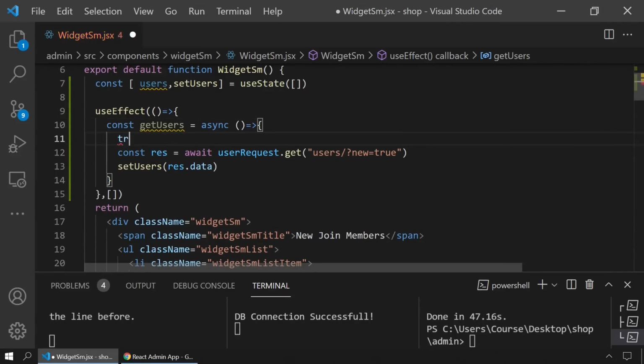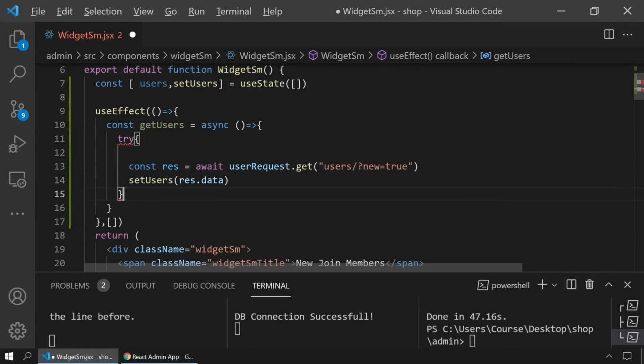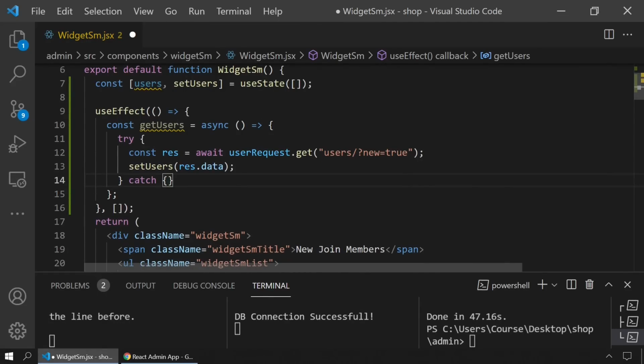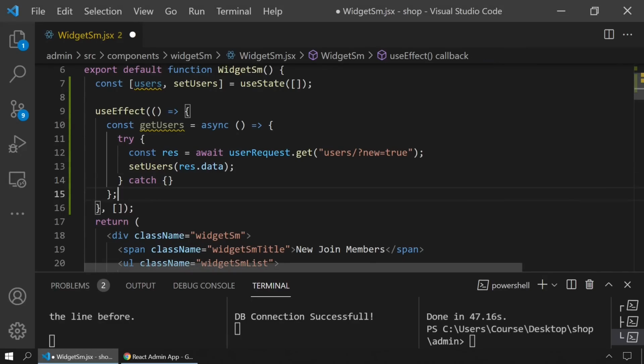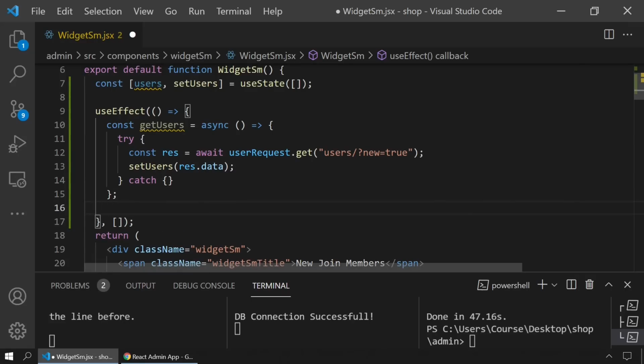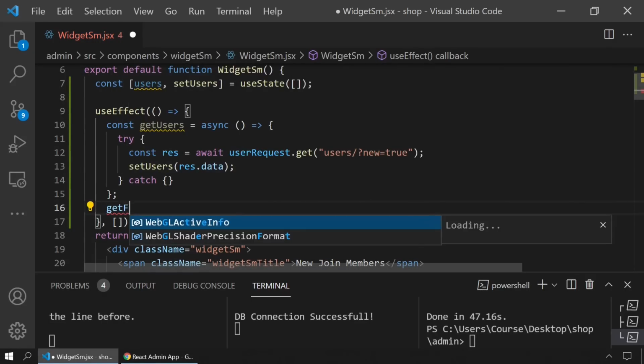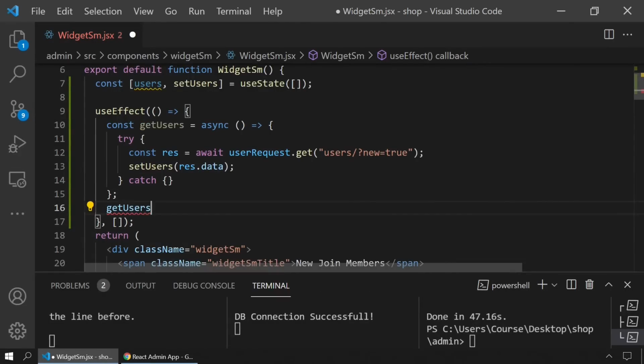And by the way, you can write here a try catch block if you want to catch your errors, but we are not gonna handle that. If you want to, you can set errors here, and if there is an error you can just print that error here. But anyway, and finally I'm gonna call my getUsers function. Let's use it.